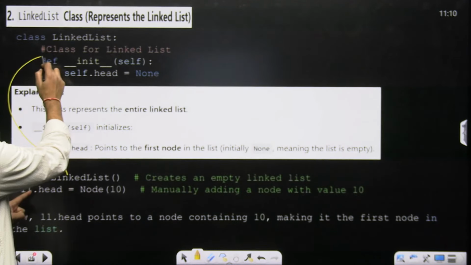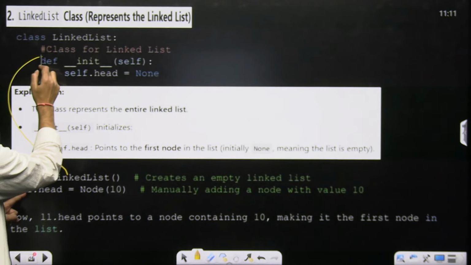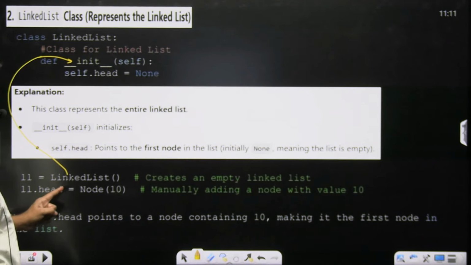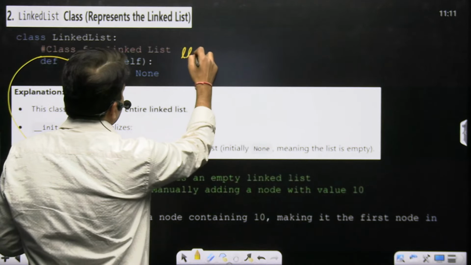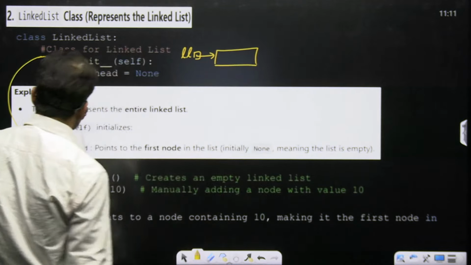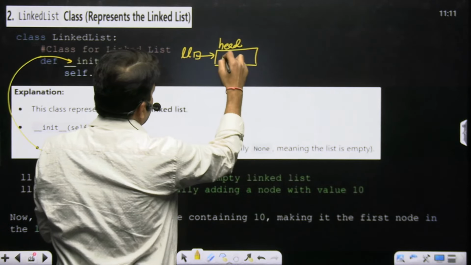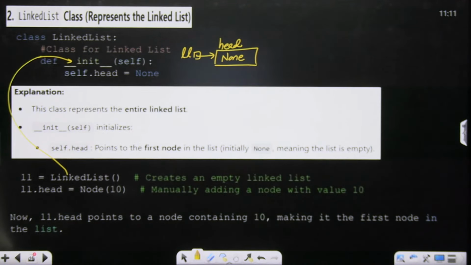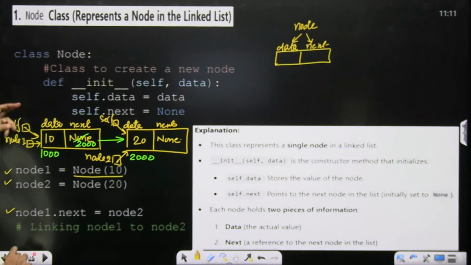This constructor is called. And ll.head, ll equals this object. ll is called, and only one part, head, is initialized to None. Head is initialized to None, right? What about in this line, student? In this line, in a single program, node 10 is doing what, sir?